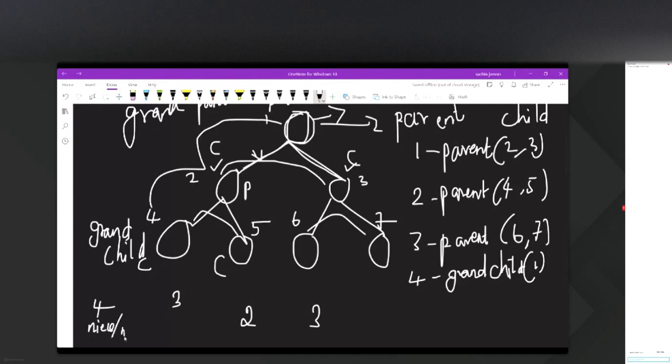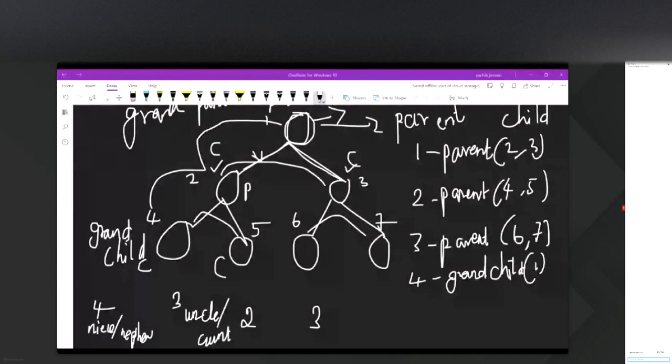And node number 3 is going to be either the uncle or aunt node. So the relationship between 4 and 3, 5 and 3, 6 and 2, 7 and 2 can be called niece or nephew, and uncle or aunt node. These are the main relationships that you should first have a clear understanding of.